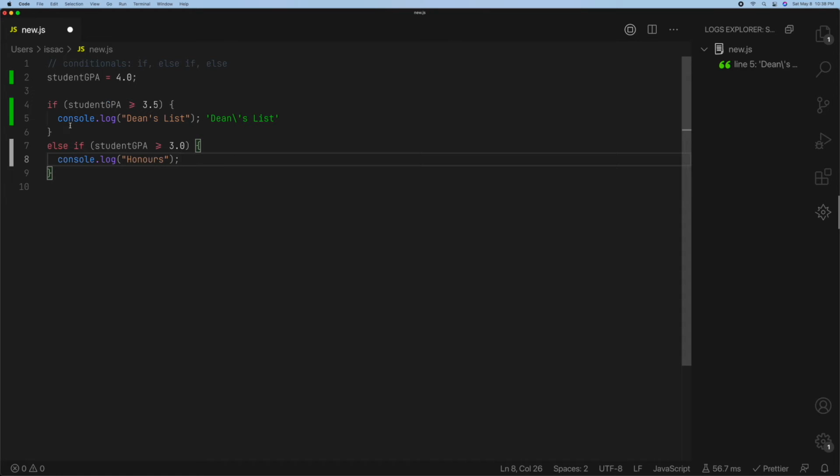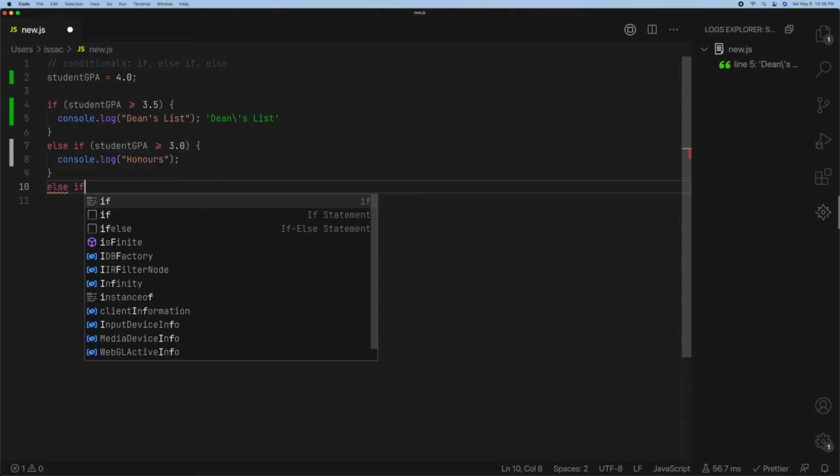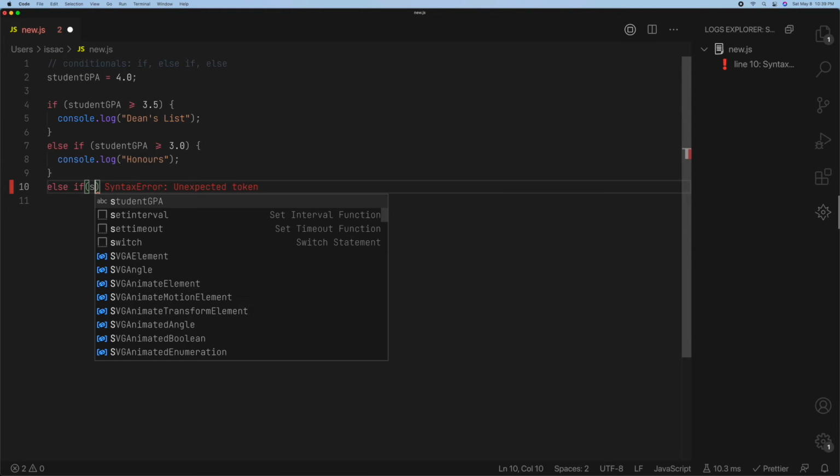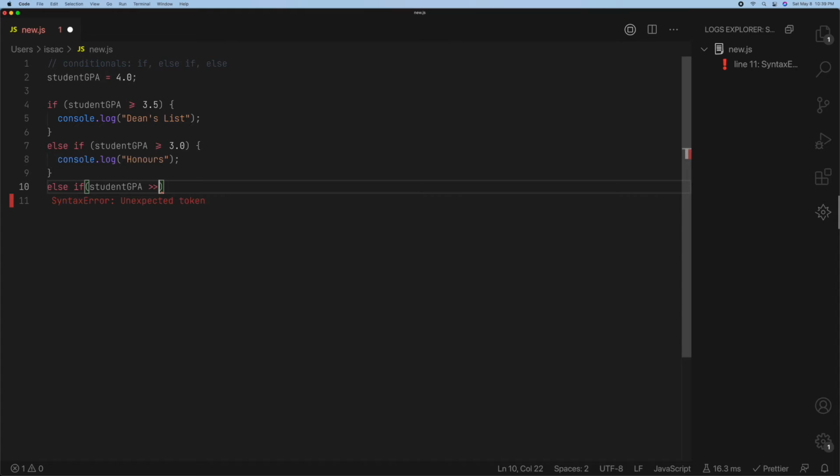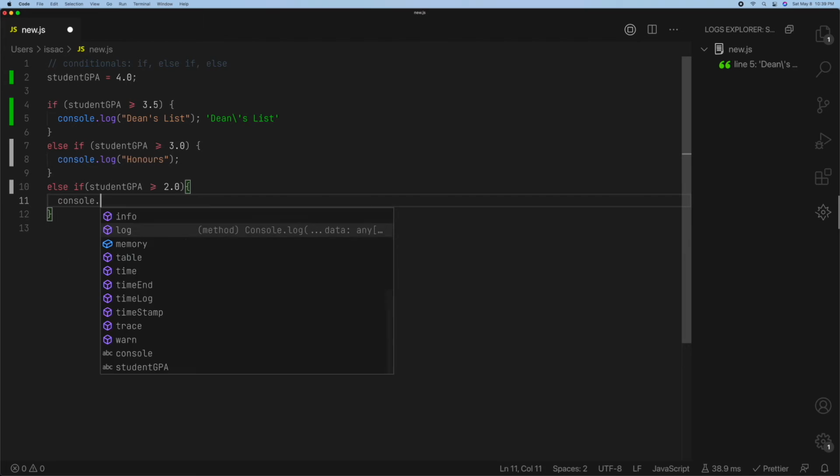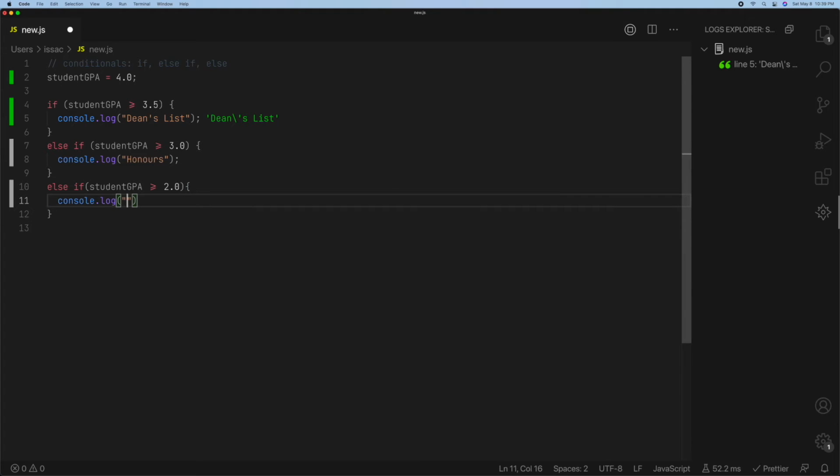That's because it already hit this first one, so it'll skip any other extra conditionals. Now with else if, we can attach more conditionals. So we can say else if student GPA greater than or equal to 2.0. We can say console.log, and we're just going to say graduated. So if you need a 2.0 to graduate.